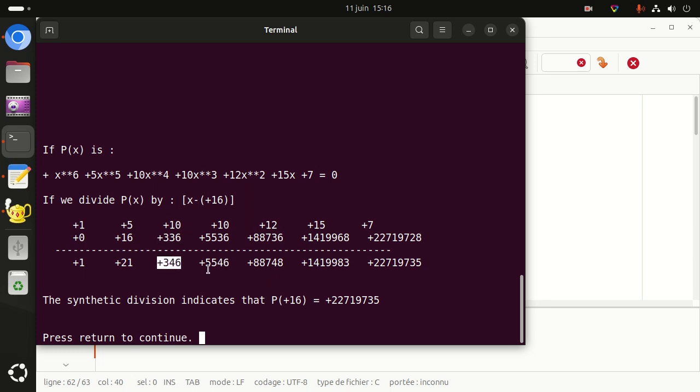This gives this. I multiply this value by 16 here. I add this value and this value. This gives this. I multiply this value by 16. This gives this. I add this value and this value. This gives this. I multiply this value by 16. This gives this. I add this value and this value. This gives this. I multiply this value by 16, and this gives this. And I add this value and this value.